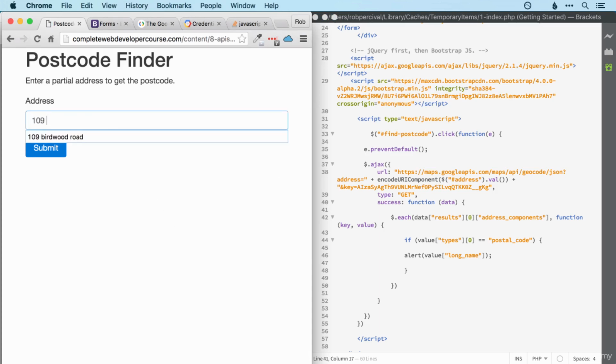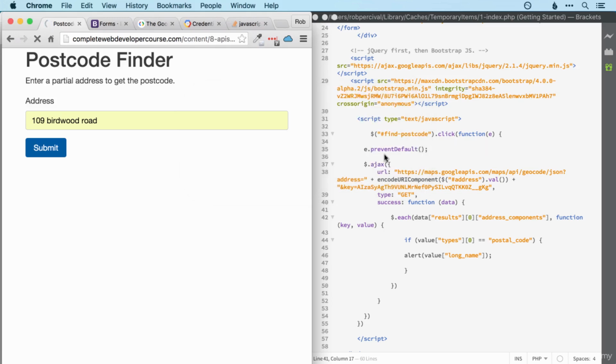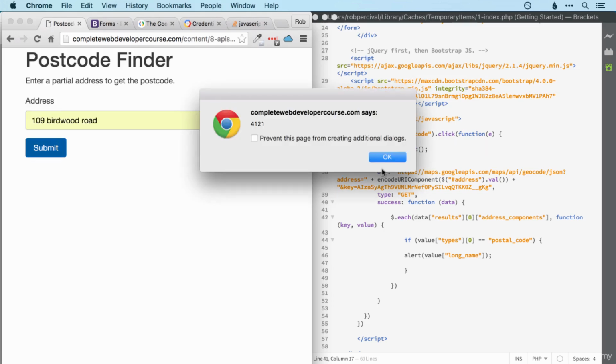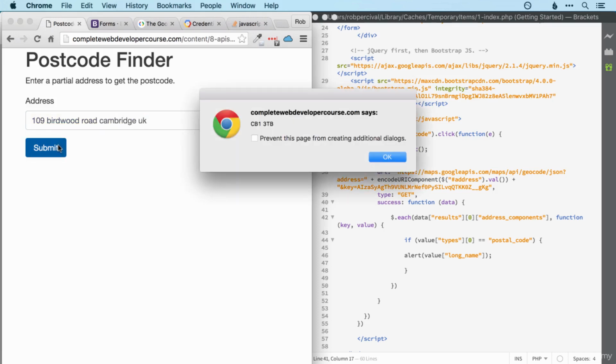I'm going to put in 109 Birdwood Road, and we'll submit, and we've got not my postcode, but a zip code of some sort, which is promising. And I'm just going to add a bit more information there. So if we put Cambridge, UK in, then we do get the correct postcode. Fantastic, so everything's working well.